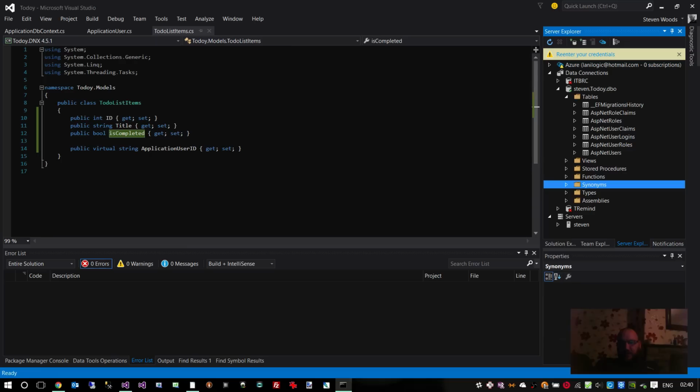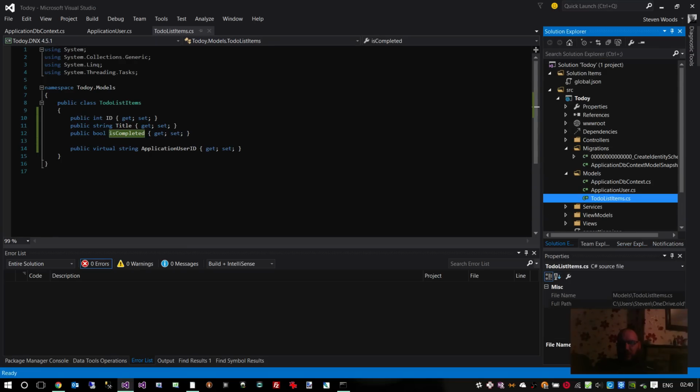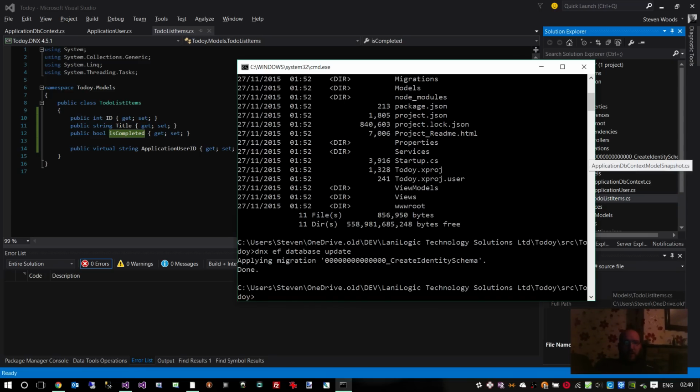So if we go back to Solution Explorer and open up our Migrations folder, you can see we've got the create identity schema and obviously a snapshot. But that's the actual migration there that gets picked up by the migration tool. We need to create a new one which takes into account our to-do list items. So we need to do dnx ef migrations add, and then we'll just call this AddToDoLists.